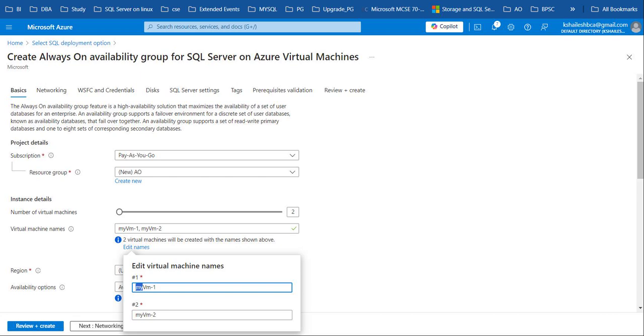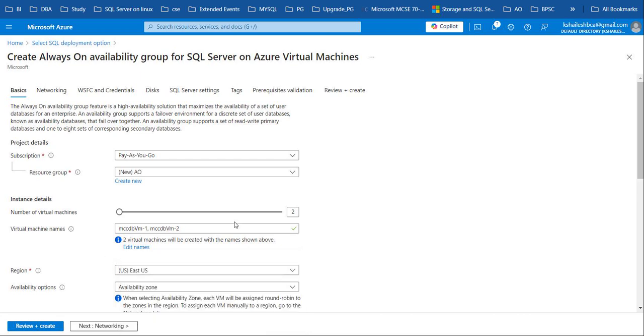We can say mcc db vm1, and then here mcc db vm2. So you can provide the name, and the number of nodes is 2. The region is US, availability group, availability zone.